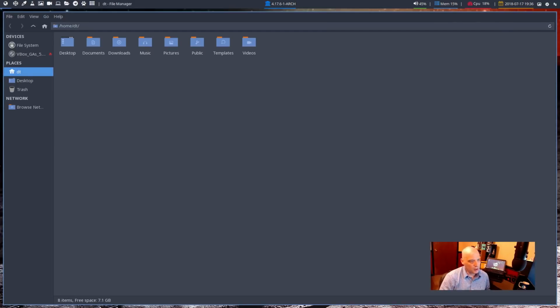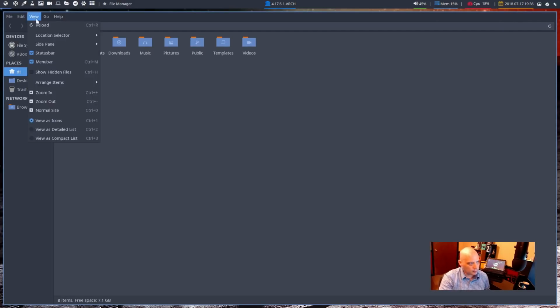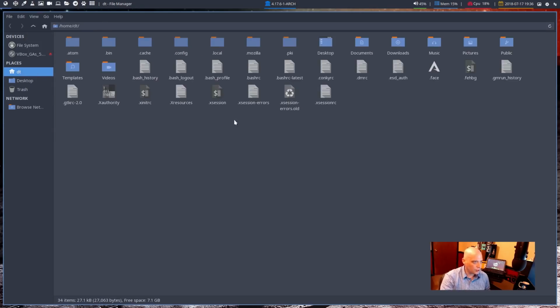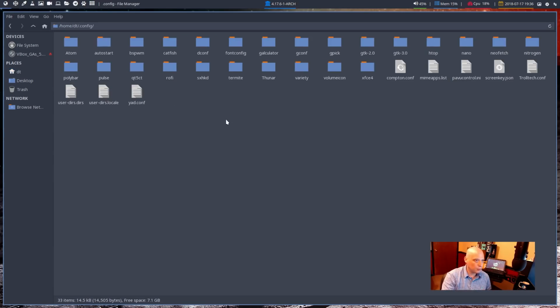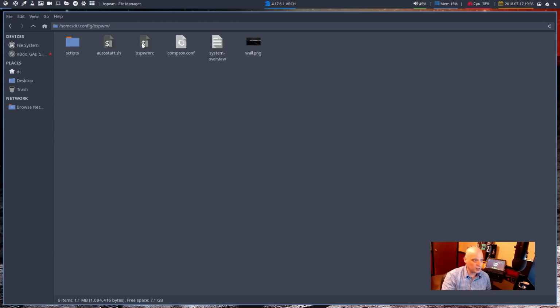Super Shift Enter opens Thunar. Okay. And let's show hidden files. For most configuration files on your system, they will be located in a hidden folder called the .config folder on your system. That's where most of your configuration files will be located. And yep, in that .config folder, there is a folder called BSPWM. Let's open up that particular directory.